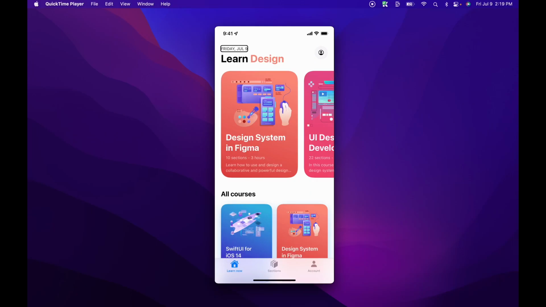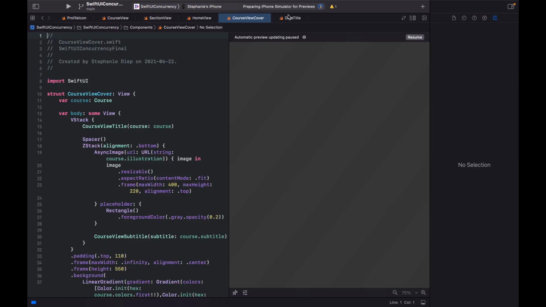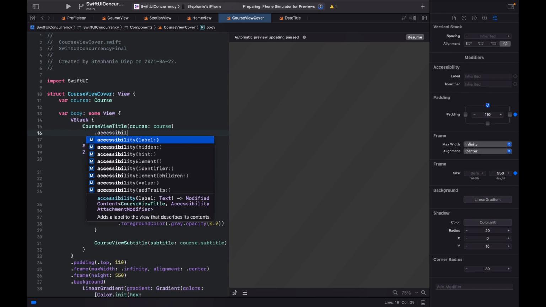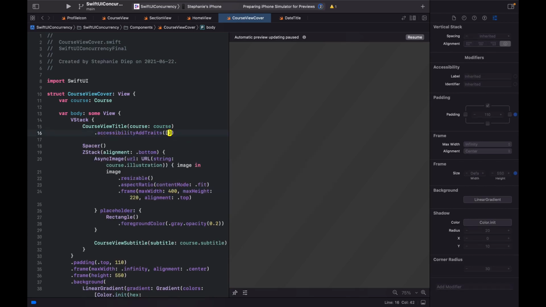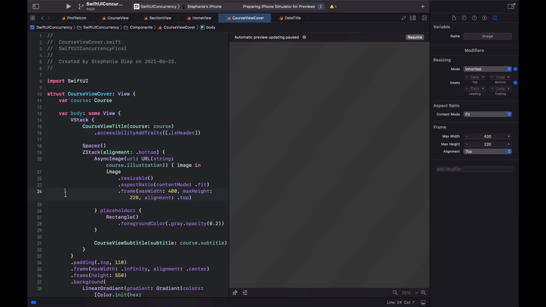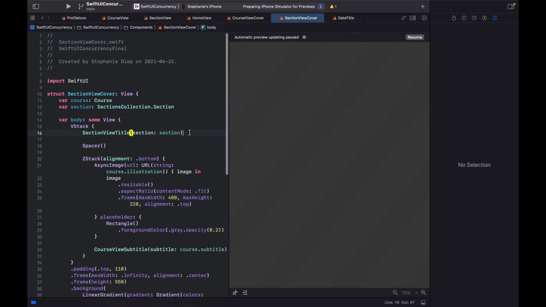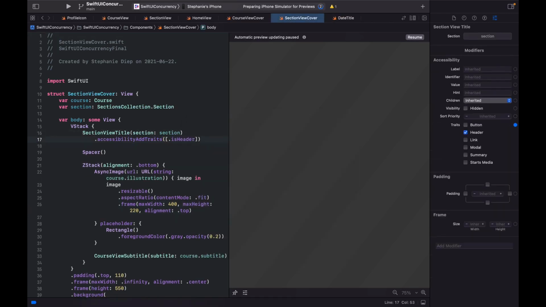Now, let's go into a course. So we'll select a card and then double tap on it. If we swipe up and down, VoiceOver will say the same thing, heading not found. So let's add the accessibility add traits modifier to the title in the course view cover. Let's open the course view cover file. On the course view title, we will add the accessibility add traits. It will be an array, and we will check the header option. Let's do the same for our section view cover. So let's go to section view cover, and we will add the accessibility add traits modifier here.